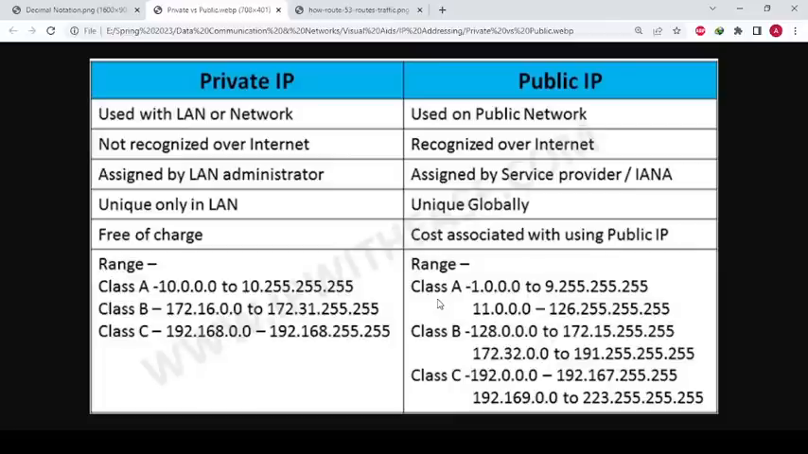So private IPs and public IPs. Private IPs can only be used in a LAN environment, and public IPs are only used on public or internet or WAN environment. Private IPs are free of cost, and public IPs are associated with a cost.